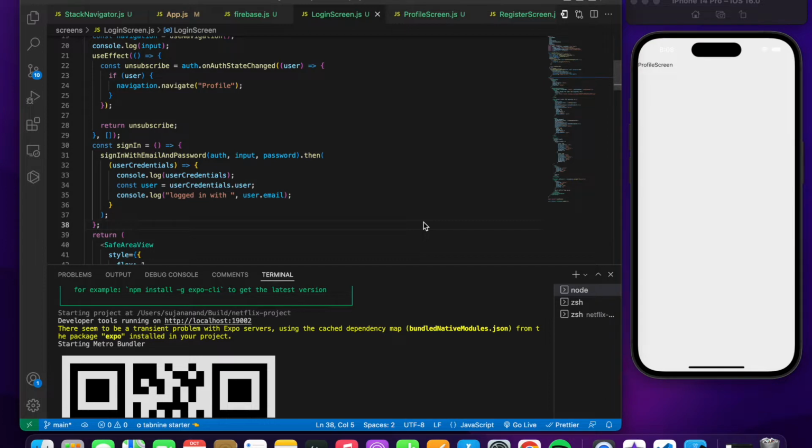So in the previous videos we had built the login part, the register part, and we had also connected our application with Firebase, and we were storing the users that were being registered. So in today's video we'll get started with the profile screen.